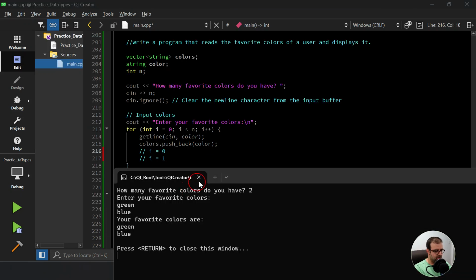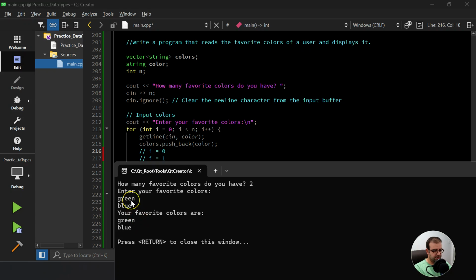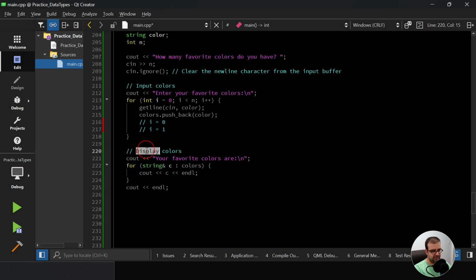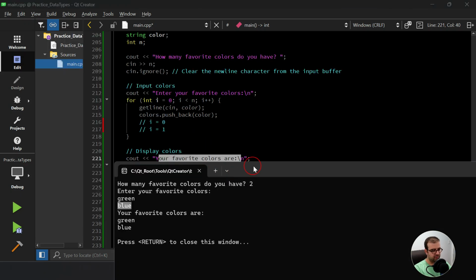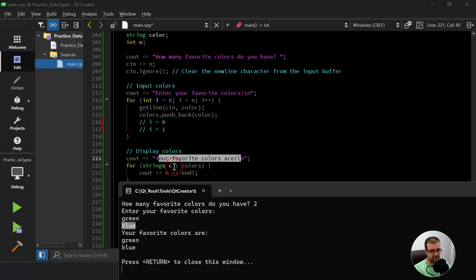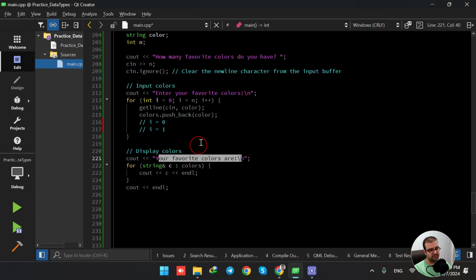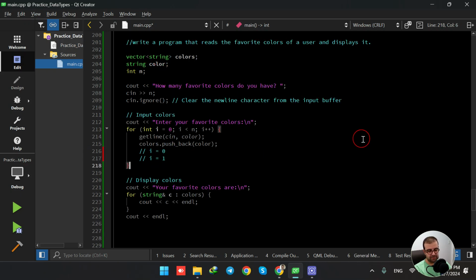So I say green, and green is pushed back to the colors vector. Then I enter blue, and blue is now pushed back to the colors vector. Then we display your favorite colors are, going through all the elements, iterating over the colors vector and printing them. This is very simple, but we reviewed how to push back, how to read strings from the user, and how to print strings from a vector of type string in this example.